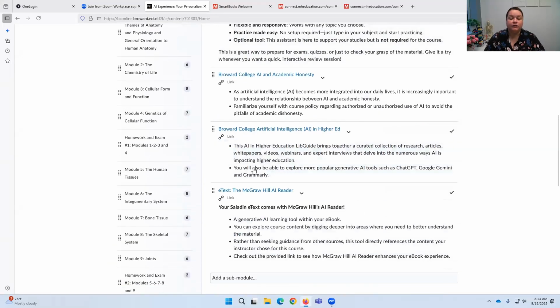for Broward College's website where you'll learn more things, learn how to prompt the different AIs that are available, as well as our official academic honesty statement on how to use AI properly in your classes. You'll also find links for other AI models such as Google Gemini, so you could see which one works best for you and which one you would like to utilize.